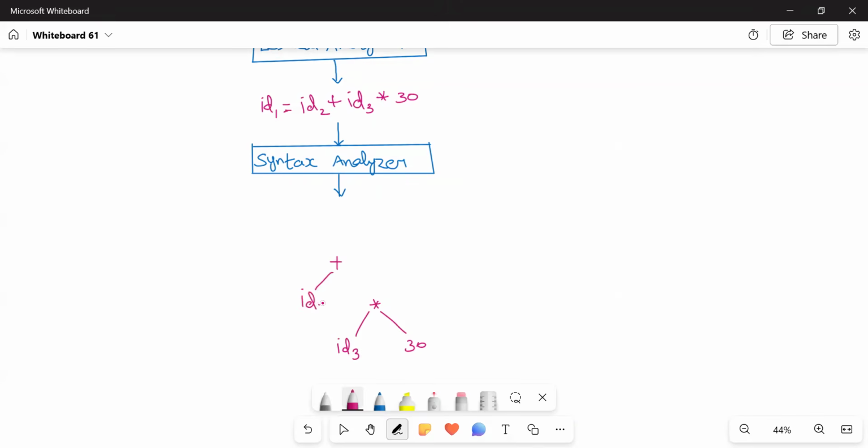So plus is the root right now, its left child is ID2, and the right subtree is star, so star will be the root of that subtree. This is the expression we first constructed. That will be the right child for plus, and the left child will be ID2. Next, the assignment operation will be done. So the root will be the assignment operator. For this assignment operator, the left child will be ID1 and the right subtree will be this entire sub expression. So this is the syntax tree created by the syntax analyzer.